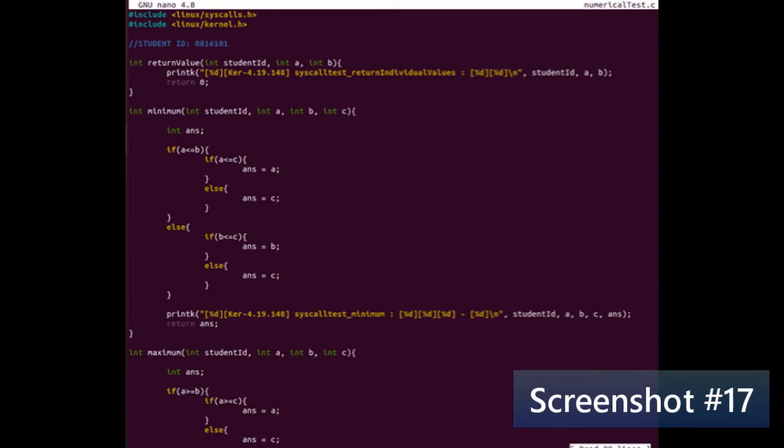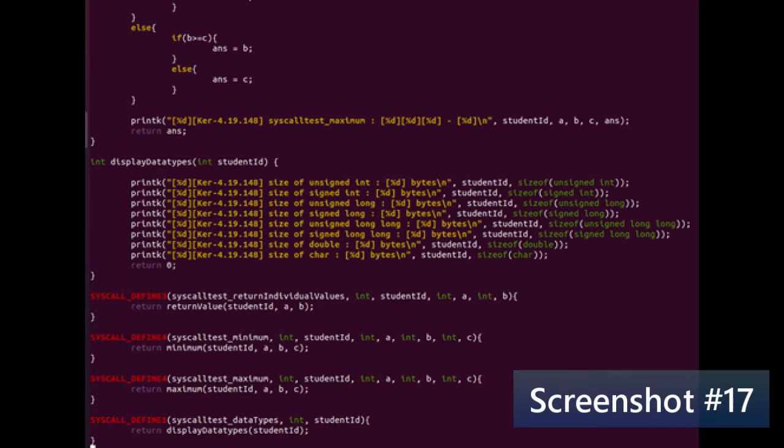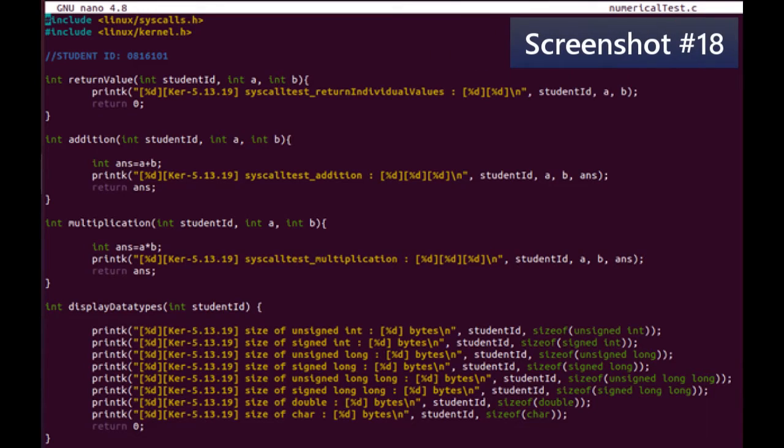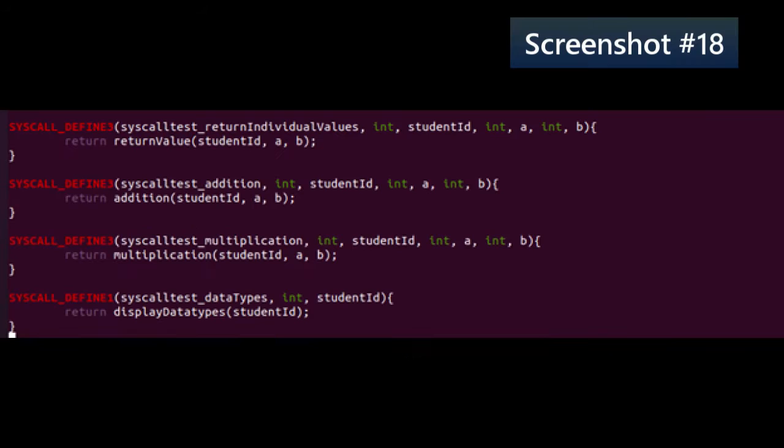This is the numerical_test.c file for kernel 4.19.148. We define 4 new system calls: return individual values, minimum, maximum, and data types. And this is the numerical_test.c file for kernel 5.13.19. We also define 4 new system calls: return individual values, addition, multiplication, and data types.